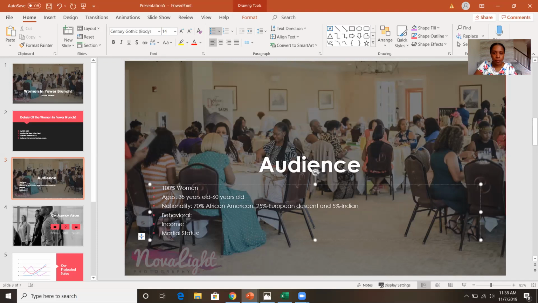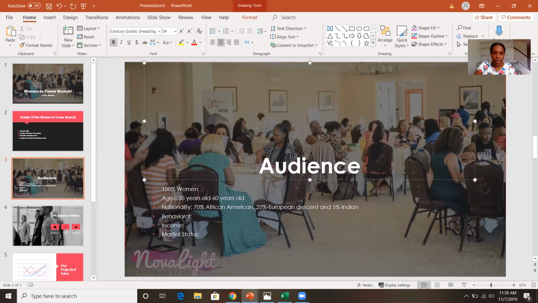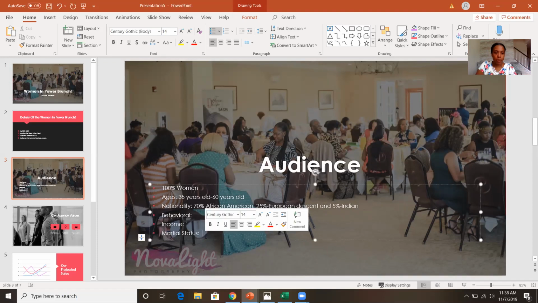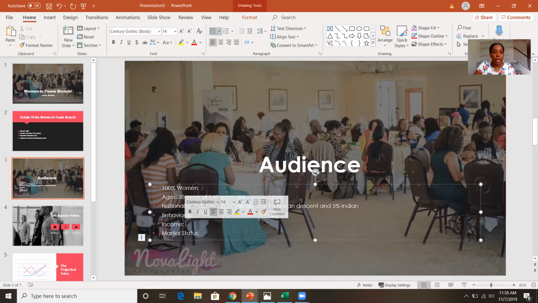So if I can, I'm going to have to make this bigger. I would say for income, 50,000 to 1 million yearly. Marital status, I would say 50% of the people there are married, 50% single.